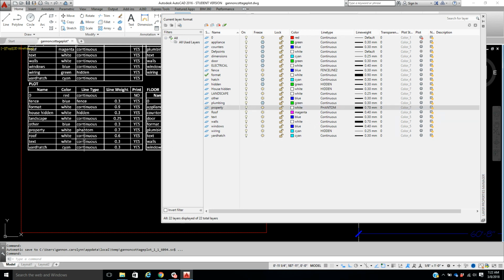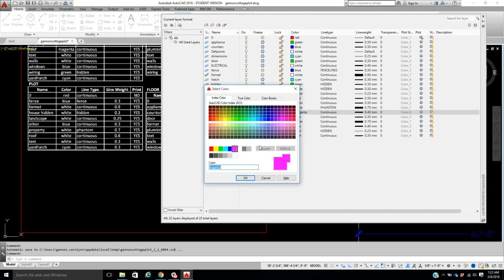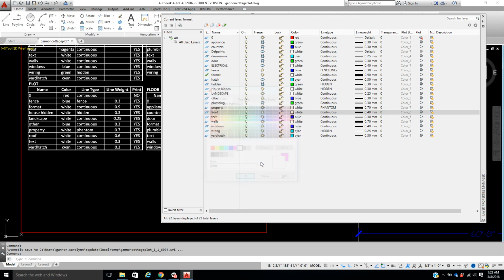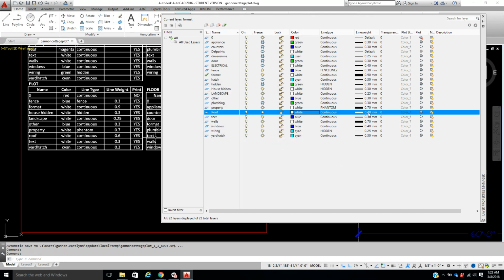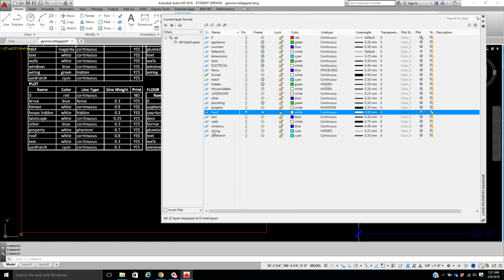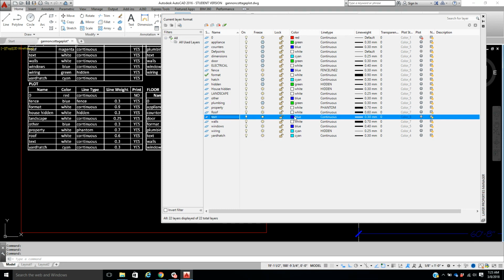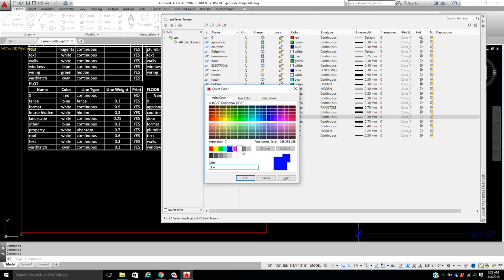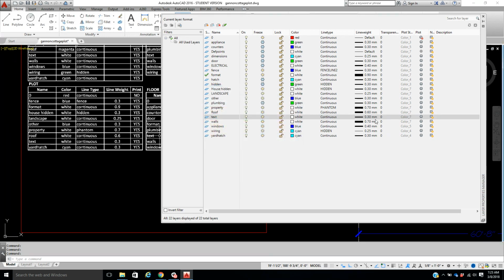We're going to leave it alone. Check this one out. Roof, white, continuous 0.6. Roof is on, it is going to be white. It's continuous, and we're changing this up to a 0.6. Text is white, continuous 0.3. So text is on, it is white, continuous 0.3. Over here, yard hatch is on.